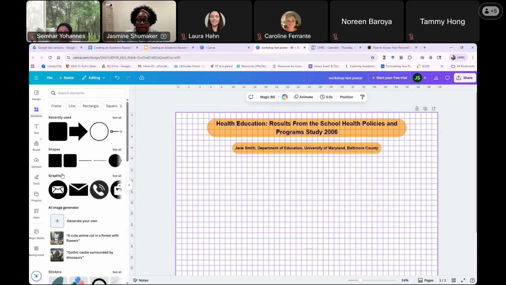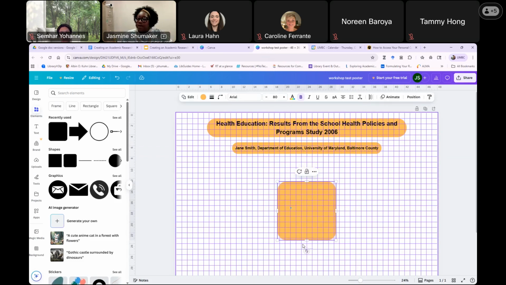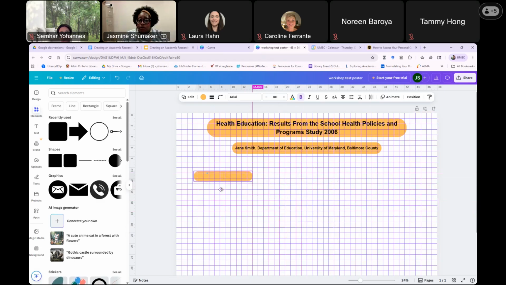Okay, let's try one more shape. We're just going to head back over to Elements and then add one box. Now we're ready to add the content. What about our research, right? Let's start by adding an abstract shape. So our box here is ready. As Semhar mentioned, posters are read from the top left to the bottom right. So we know we need to start here.